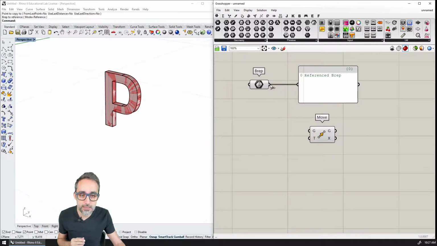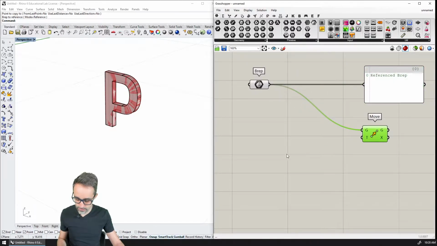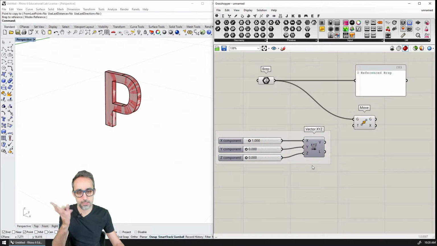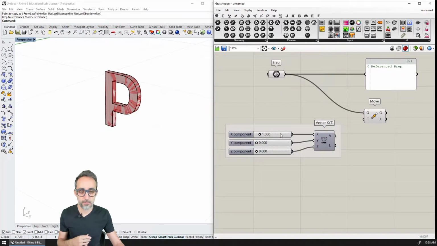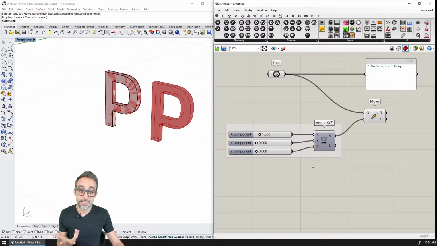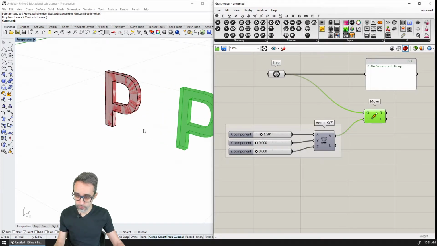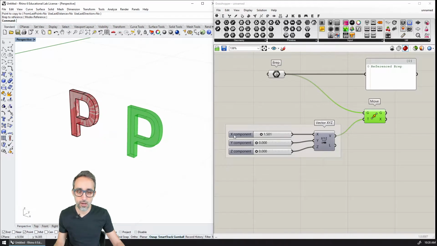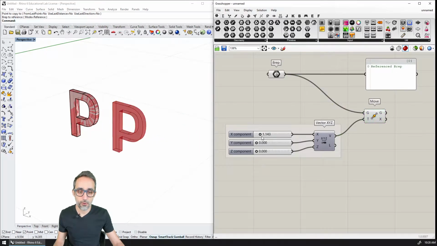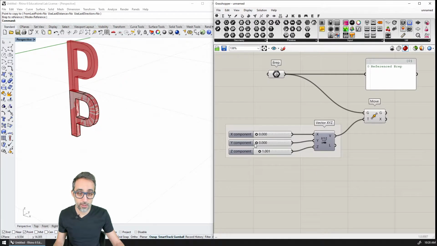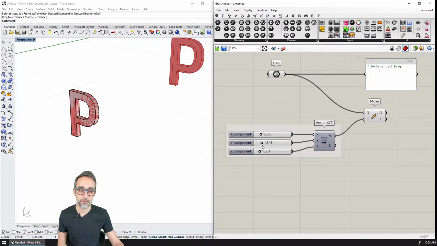So what I'm going to do is plug here the geometry that I want to move. And I'm going to create a vector from components that I just did offline. So I have a vector that I'm constructing with 3 sliders, and I'm going to plug this vector into the move component. What you can see is that my original B-rep, which is this one, now has been moved by 1 unit in the x direction or more. Let me move this here a little bit. Or I can just move it in the y direction, or in the z direction, or both. I can move it in the 3 directions.